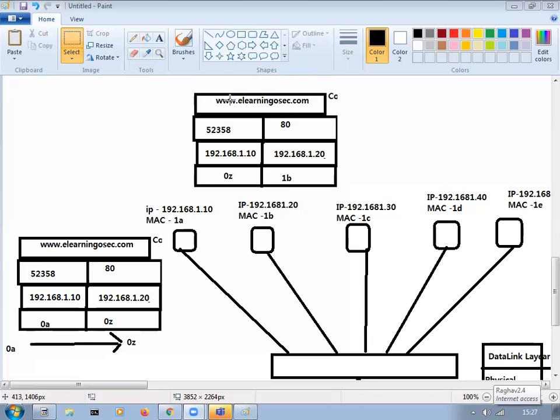And that it will come to know, you want www.elearninginfosec.com. Yeah, please take this particular web page. Now what it will do is, it will take this entire thing and start creating a new packet based on this particular thing. That is how it looks.